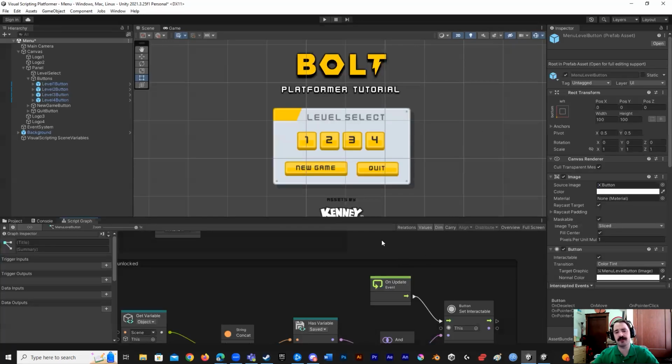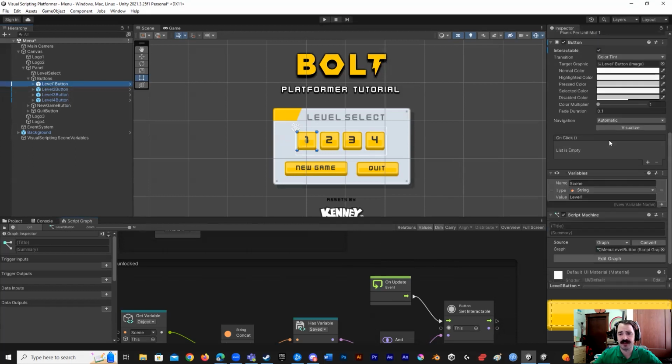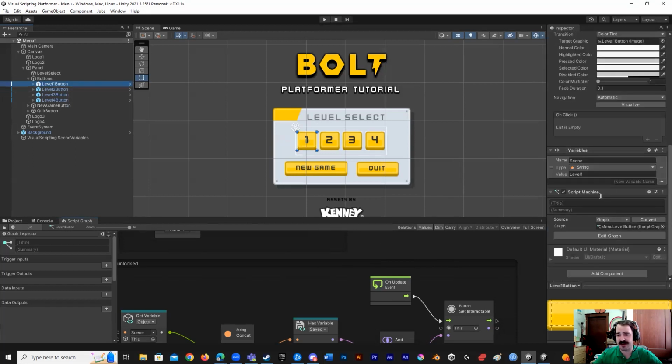Now, one more thing I want to do in here is, now that I have this graph set up, I go and click on each one of these individual buttons that are already in my scene, because remember, I was just working on a prefab. If I select my level 1 button and scroll down, you'll see that I have my script graph there and I have my variable scene. Now this is set to level 1, which is perfect because I want my level 1 button to connect to level 1.